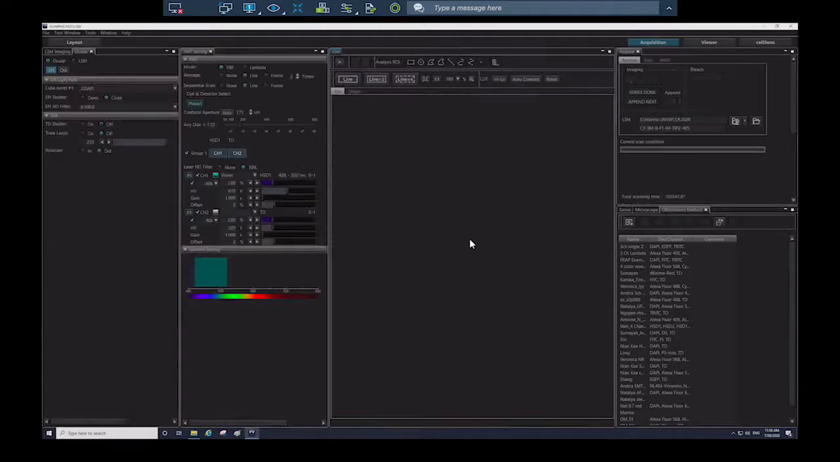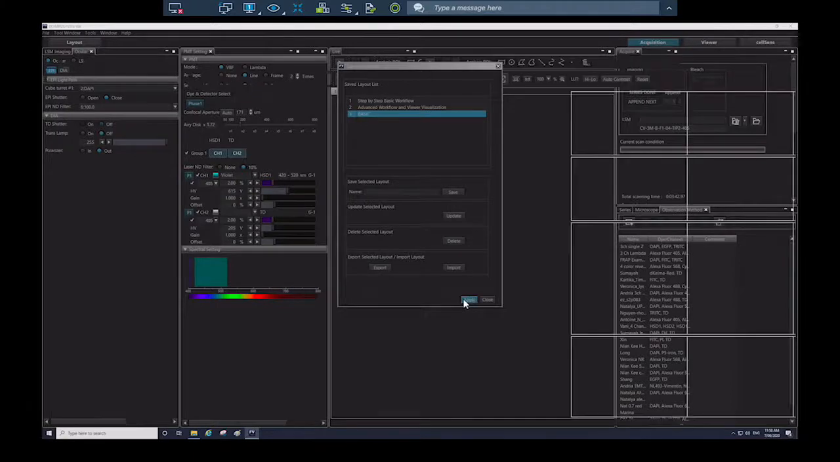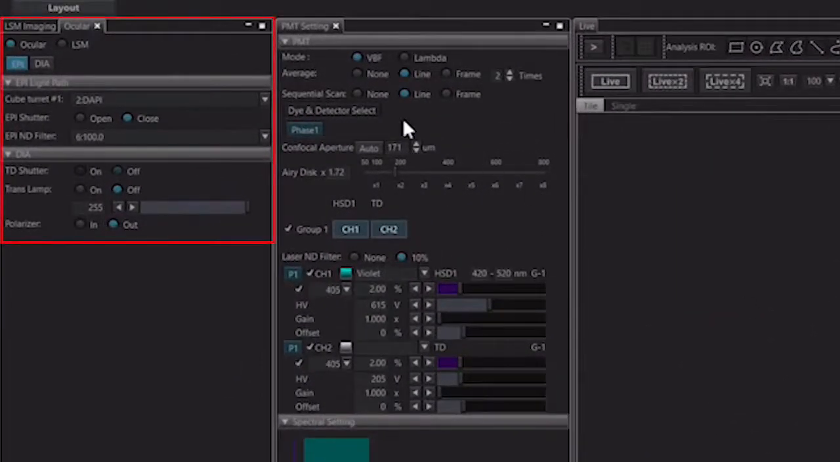In the top left corner of the software, click Layout to select the default layout. Start with the basic layout and click OK. From the left panel, select Ocular to change the light path, Epi for fluorescent light, and Dia for brightfield.